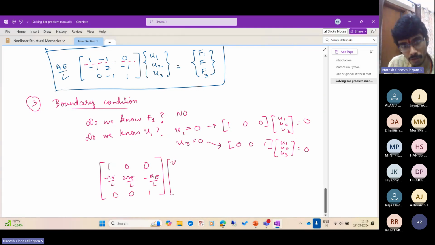U1, U2, U3 is equal to... On the right hand side, what is there now? It is 0. It's not F1 now. So first equation is U1 equal to 0. Second equation is unchanged, right? Whenever you don't have a boundary node, it is unchanged. The third equation is 0.